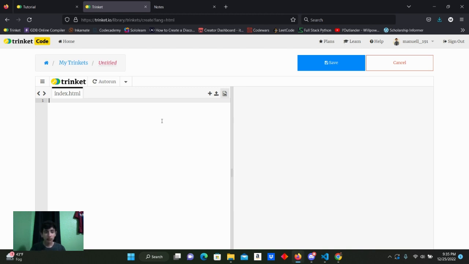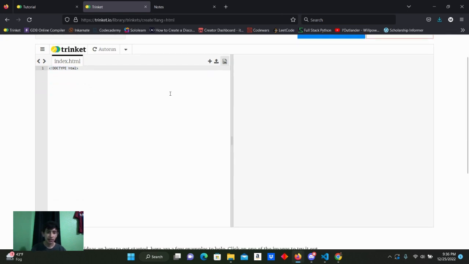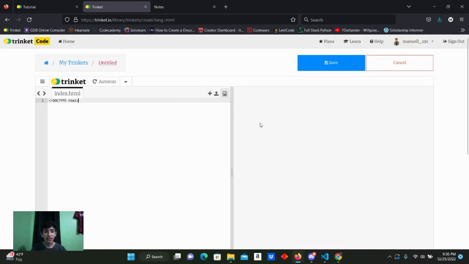So to start, an HTML file should start with doctype HTML. Don't worry about the syntax yet, but this is basically telling us that this is an HTML file. Is it needed in Trinket.io? No, but it could be needed in some other things. I'm not 100% sure what it would be needed in, but I always just leave it there to be safe. Next, I actually want to teach you guys a little bit about the syntax.